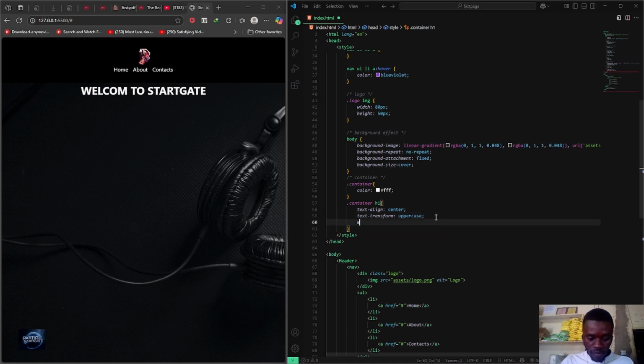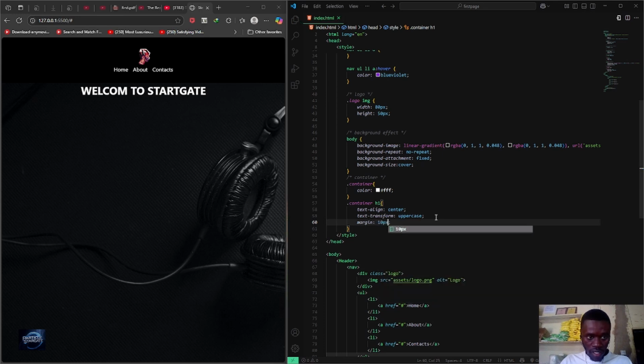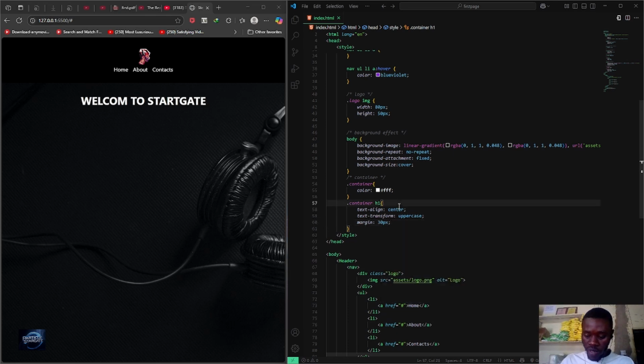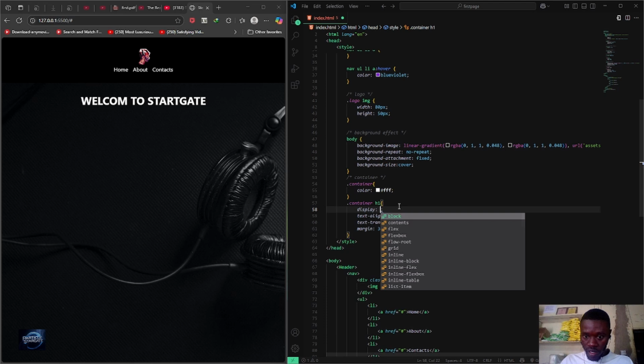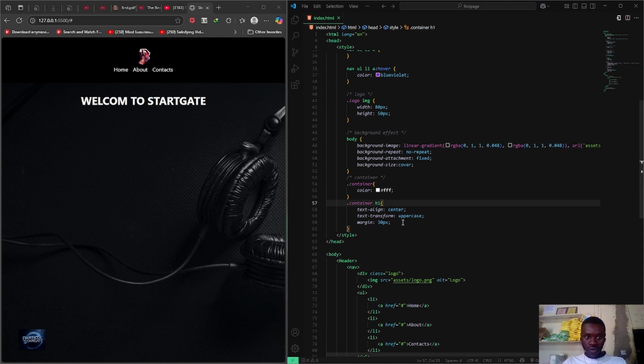Let's do a bit of margin now. We do 10px so that we have it move a bit down. Let's try 30. Yeah, 30. I think 30 is fine. Let's try to make the display flex. Right, once you make it flex, you see what it does. See, it shifts the size. But for now, let's do that.